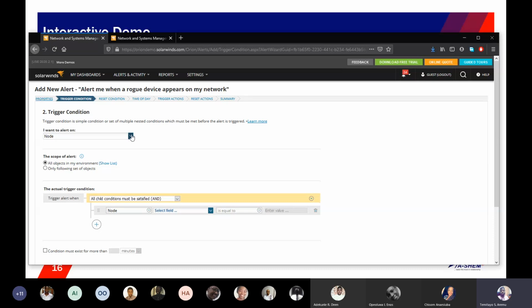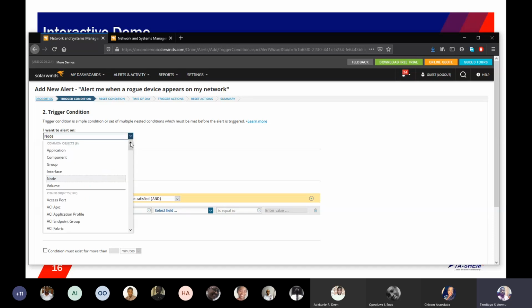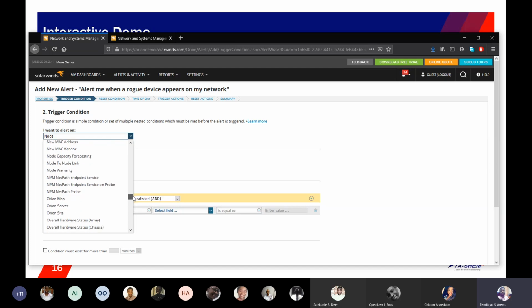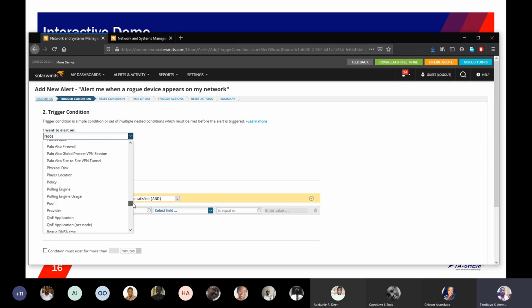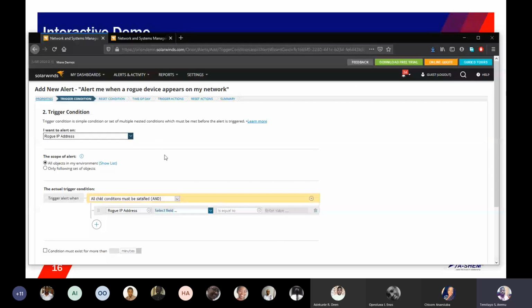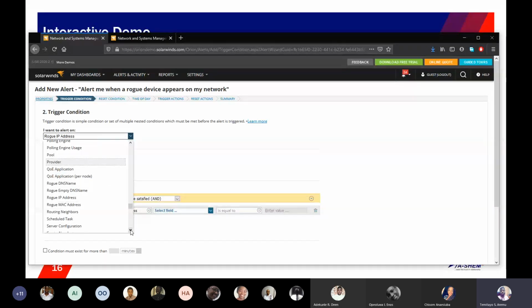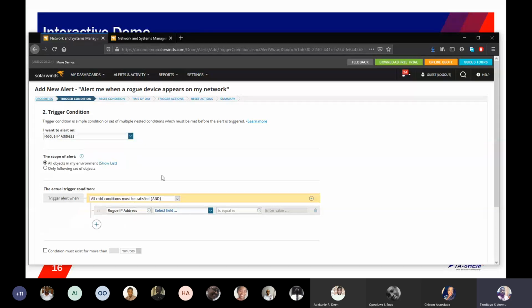So now, because I'm creating for a rogue device, I'm going to search for rogue. I want to alert on rogue. Okay, rogue IP address. You can see that you can do it for rogue MAC address, not only rogue IP address. You can do it for rogue DNS name, not only rogue IP address.